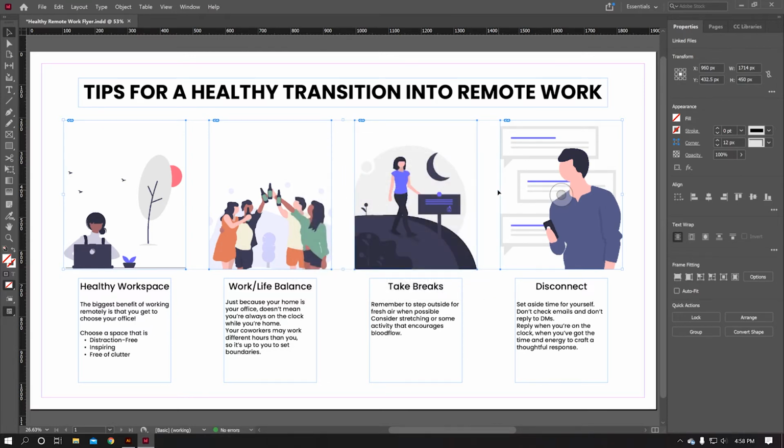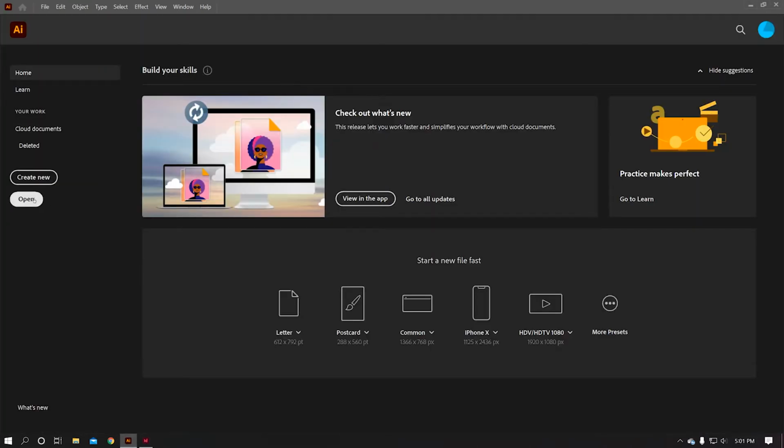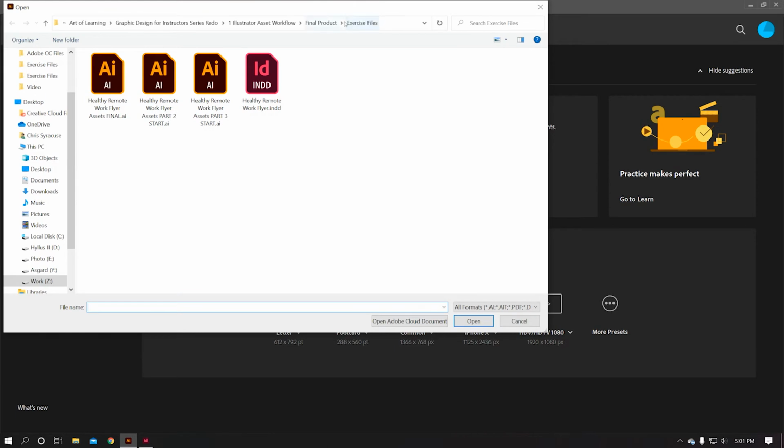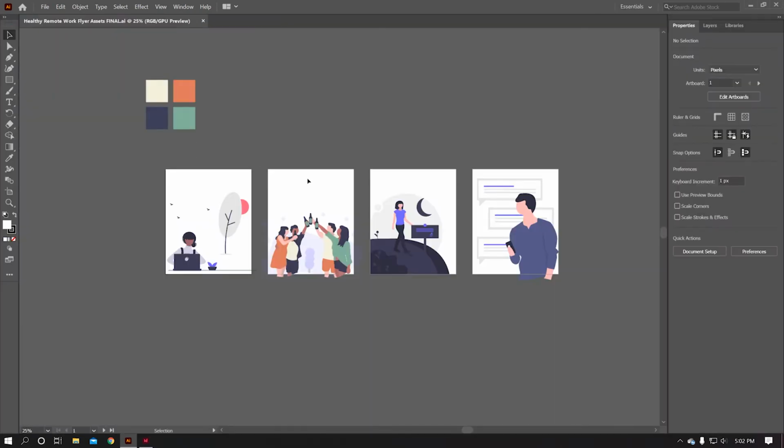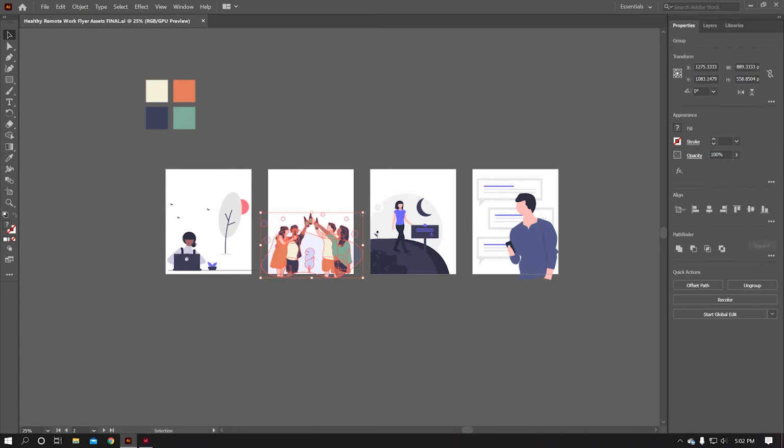But I mentioned that we could make updates to this on the fly. So open up Adobe Illustrator, and then click on Open, navigate to the exercise files, and choose Healthy Remote Work Flyer Assets Final.ai. Now the first thing I want to do is make these first 2 scenes a little bit larger to fill the artboard. So make sure the selection tool is active by pressing the V key, and click on the second group to select it, and then resize it slightly by holding down the Shift key to constrain proportions and the Alt key to anchor the center in place.